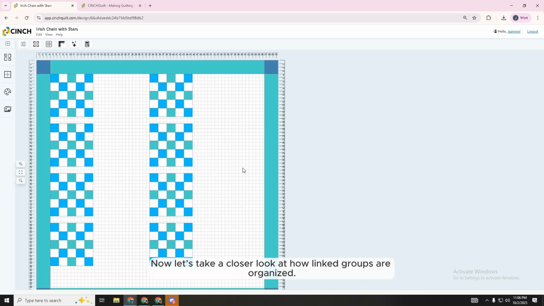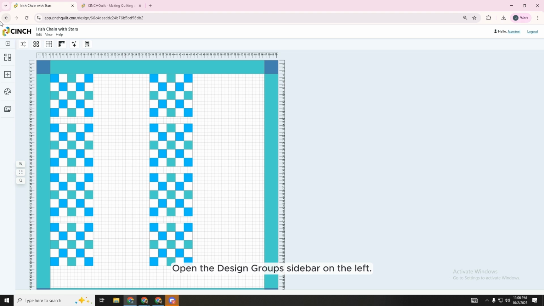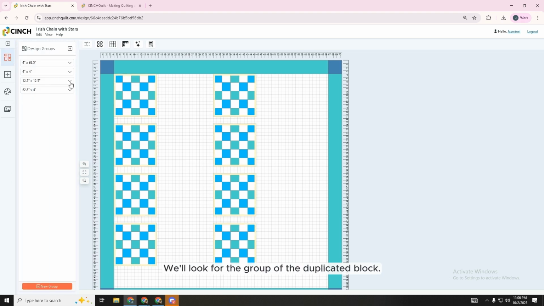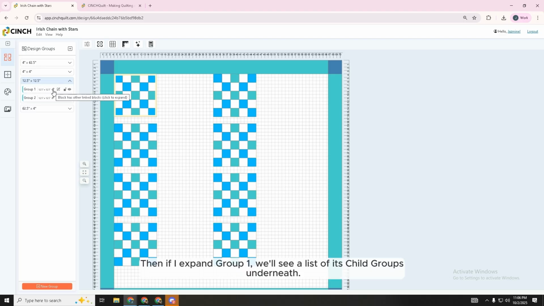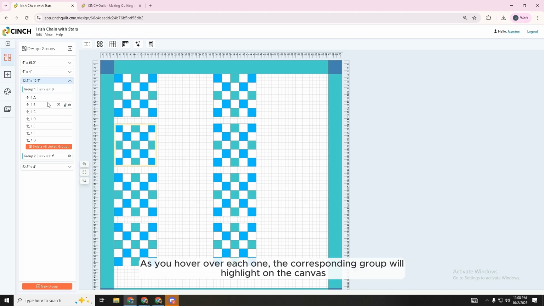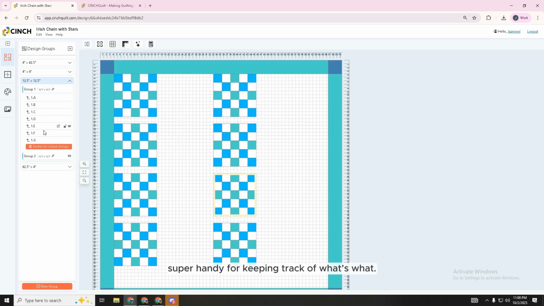Now, let's take a closer look at how linked groups are organized. Open the Design Group Sidebar on the left. We'll look for the group of the duplicated block. Here. Then, if I expand Group 1, we'll see a list of its child groups underneath. As you hover over each one, the corresponding group will highlight on the canvas. Super handy for keeping track of what's what.